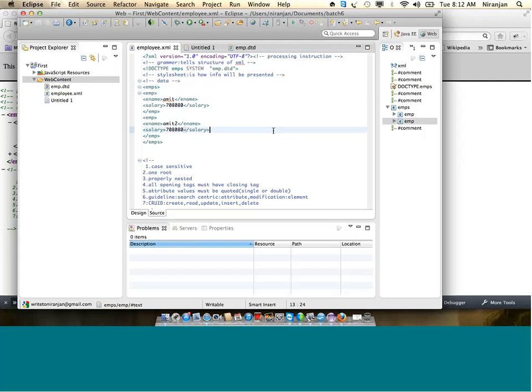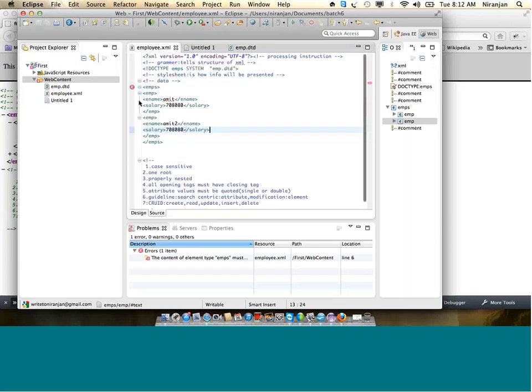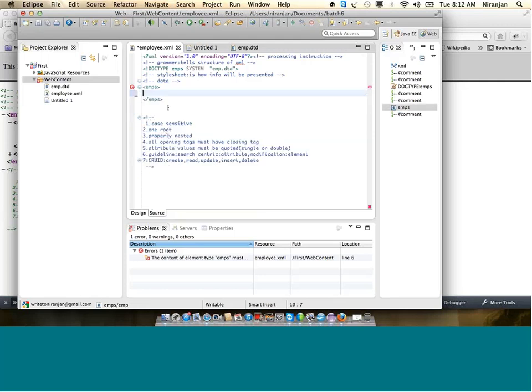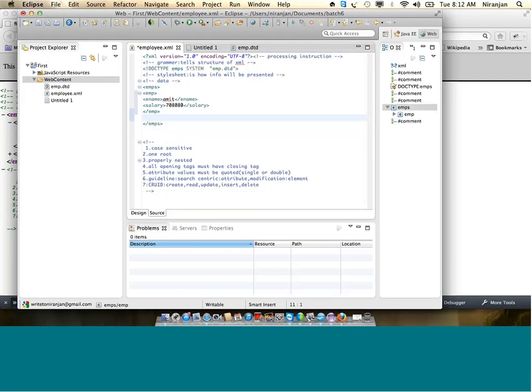Now question mark. Question mark is 0 or 1. For example, I'll just go and change it to question mark. And you will see error. Why? Because you have more than 1. Let me go and cut 1. I'll save it. Now there is no error because question mark means 0 or 1. So if I have only 1 or I will not have any, it will be valid. Now see, still it is valid because question mark means 0 or 1. This is how you will be controlling occurrence. Is it clear?